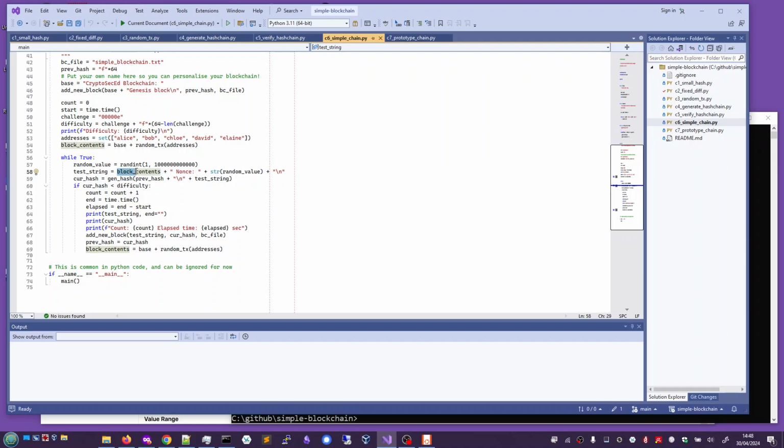So yes, block contents. The actual hash function here, you can see it's hashing the hash of the previous block first, and then the base random transaction and the nonce. We got the order the wrong way around there.